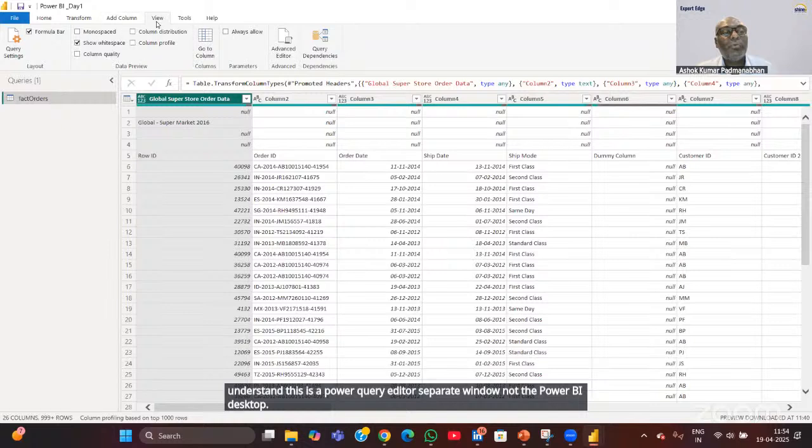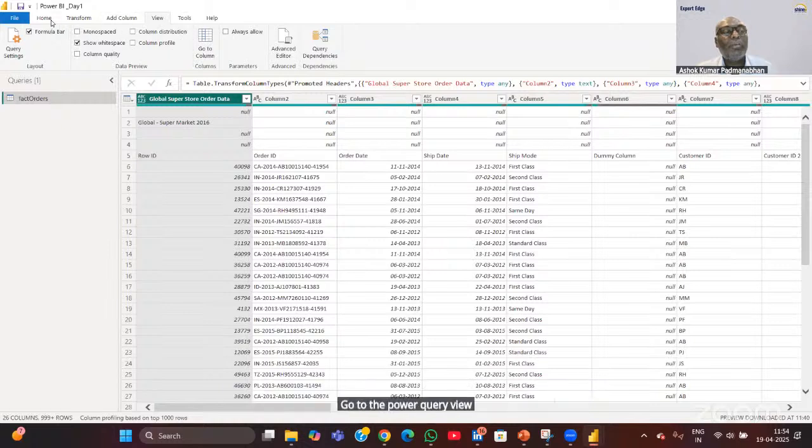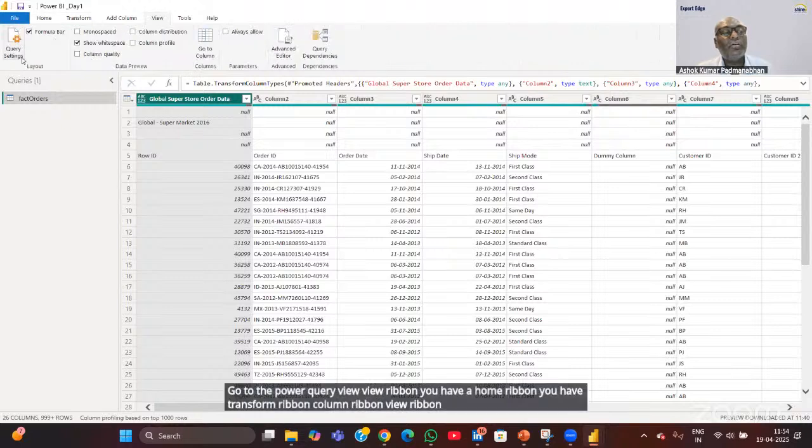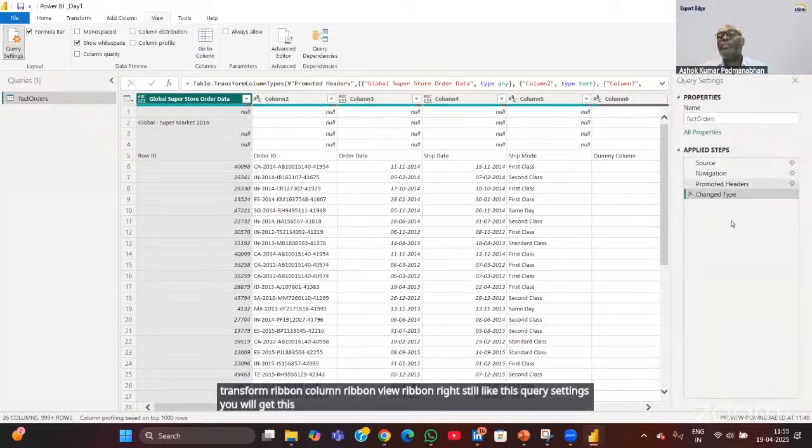Go to the Power Query view ribbon. You have a home ribbon, transform ribbon, column ribbon, view ribbon, right? In view, click query settings, and you will get the properties and the applied steps.